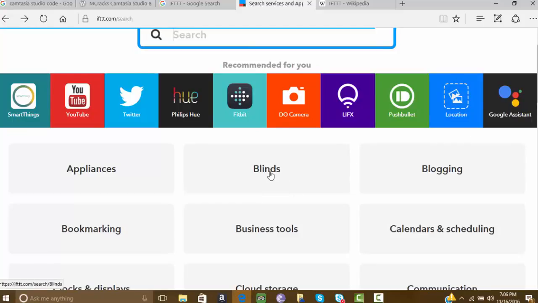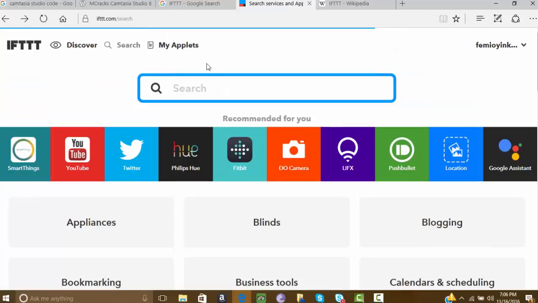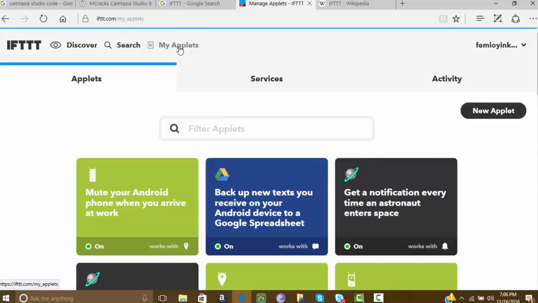You could even go as far as opening your blinds. Philips Hue are the smart lights that we have these days. You could connect with the app and say, okay, when this happens, turn my light dim or turn my light bright. But because I don't have any of those smart devices to connect to, I will use the ones that I can easily relate to, and those are my applets.